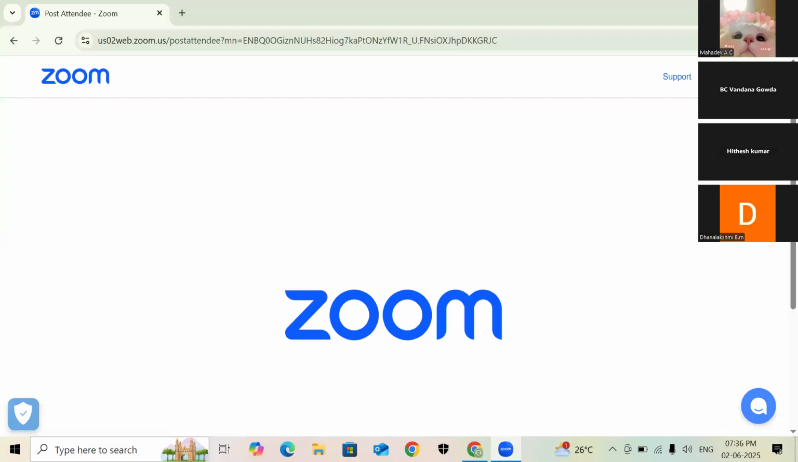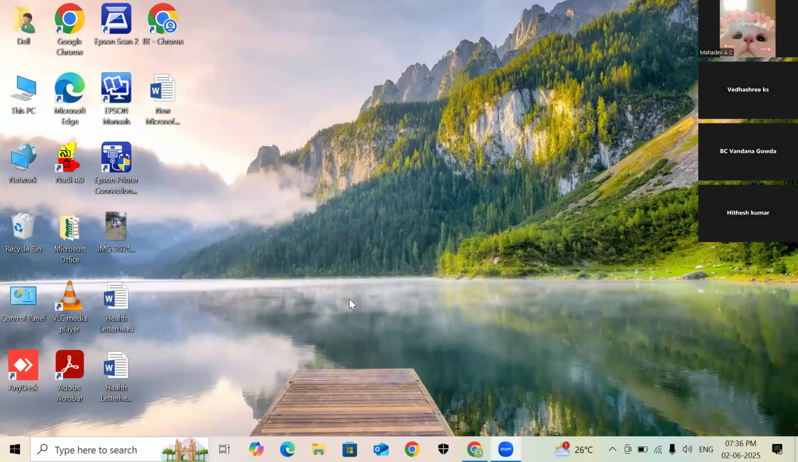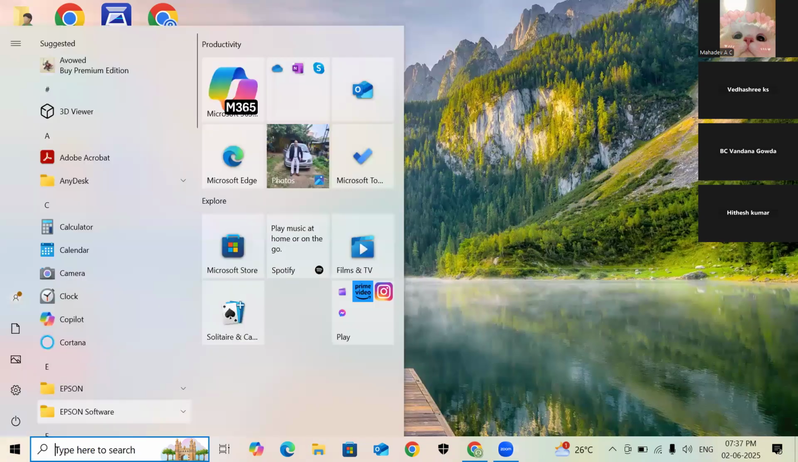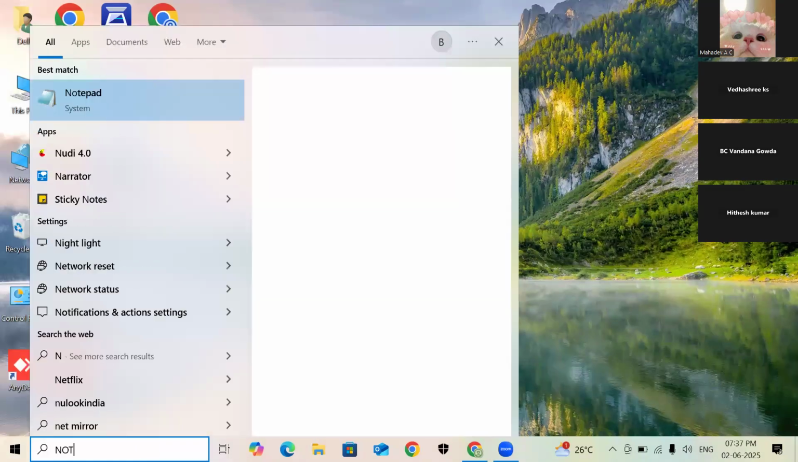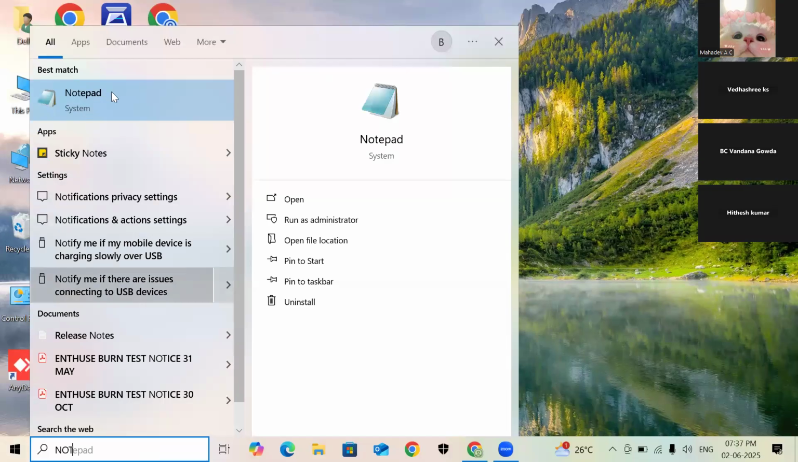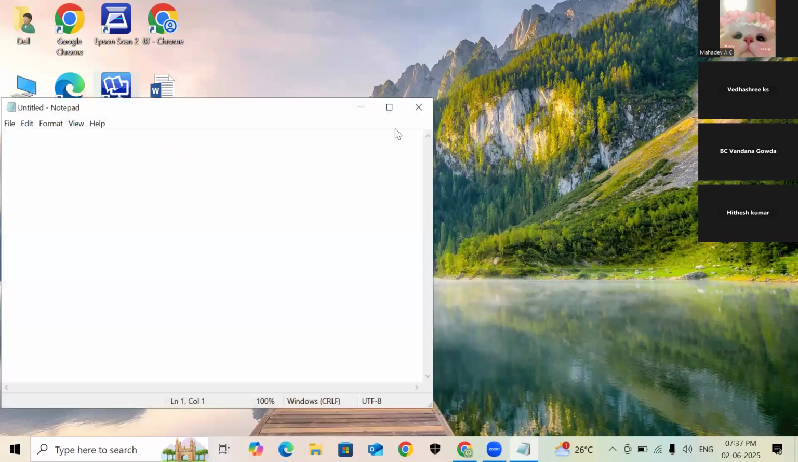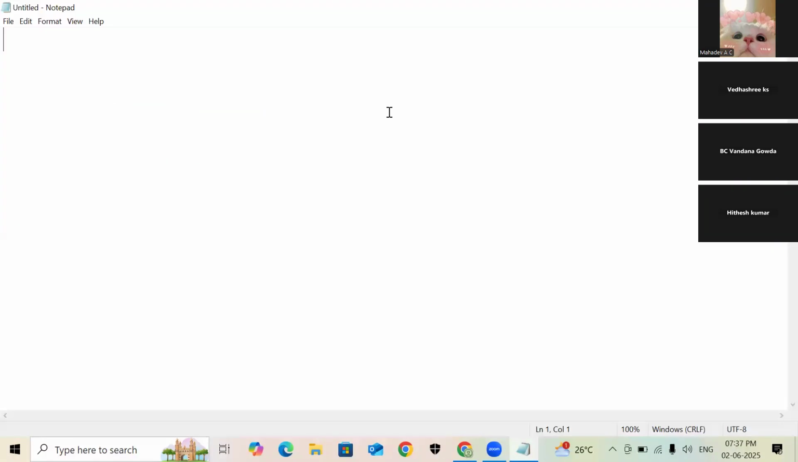Is my screen visible for everyone? Okay. So where should I go for creating a web page? Notepad. Okay. What should I do first when I go for Notepad?